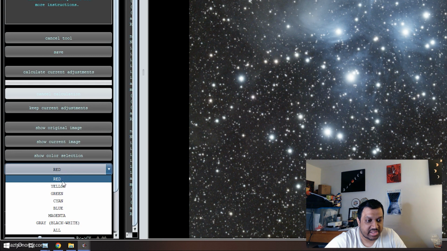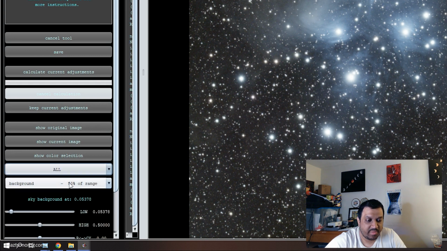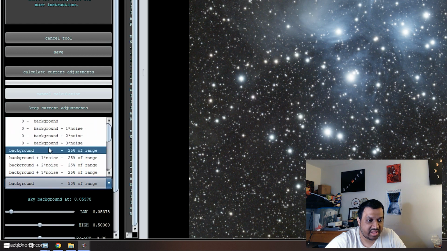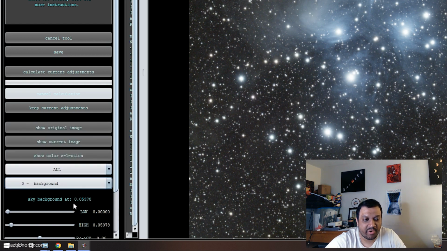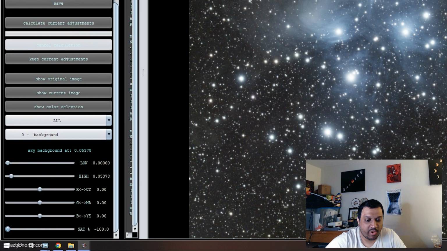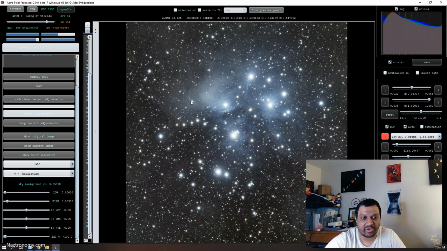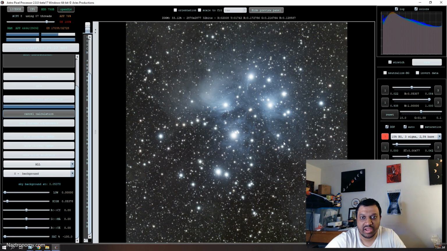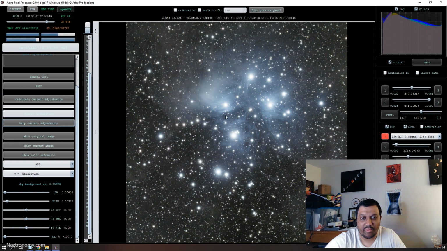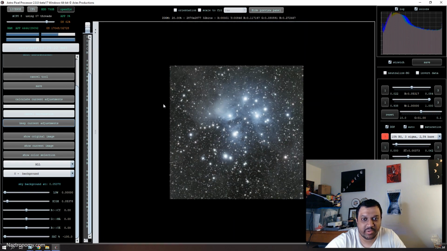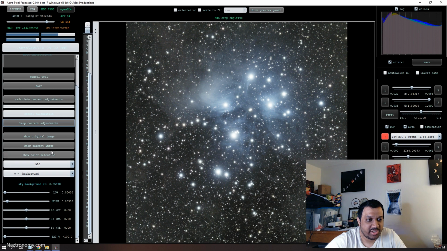So one thing I like doing here is selecting all as the color picker, and then selecting zero to background. So it selects everything from zero to the background value, which is at 0.05. And I'm going to change the saturation down all the way to zero. What that'll do is remove a bunch of the colors from the background, and it'll make the galaxy or the nebulae or the star cluster, whatever I'm editing, pop more. So if I do calculate current adjustments, if you keep an eye on the screen here, you'll see that the nebulosity around the Pleiades just popped, right? Because the colors in the background kind of dimmed out, so it allowed the nebulosity to pop more. So that's one thing I do. And I always do keep current adjustments just to make sure.